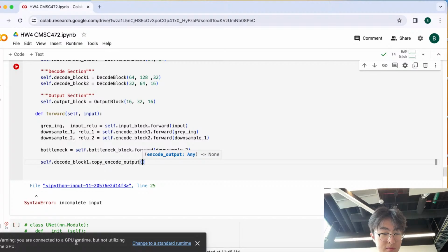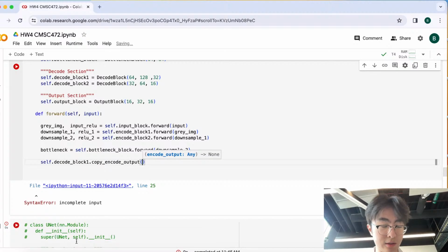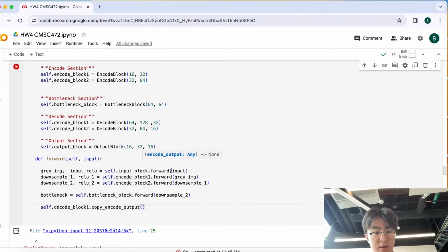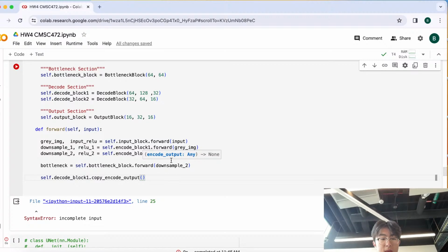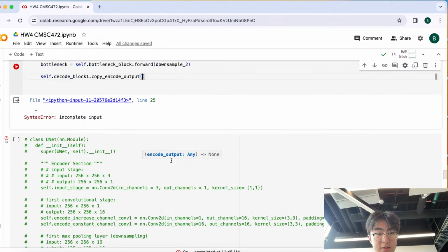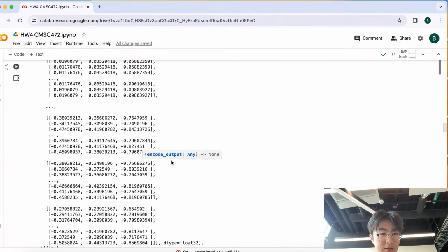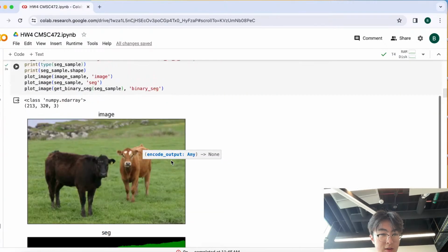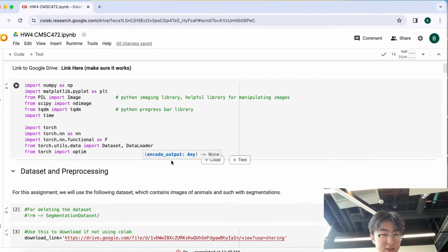output. Oh. You're connected to a GPU runtime, but not connected to GPU. Okay. I think in order to do that, I have to somehow use CUDA. I'm not entirely sure how to do that though. Unfortunately.